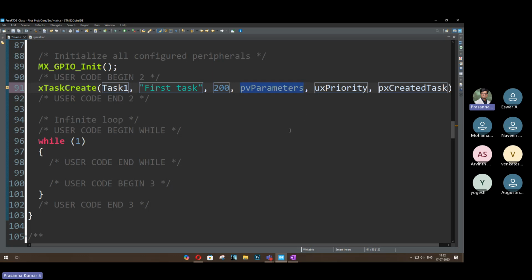And the parameter, as of now, I'm not going to use any parameter, so I'm just giving null. And priority, I'm just giving 3. And the handler also, I'm not going to use anything, so I'm just giving null. For our first program, I'm just giving a function name, a name for my task, and the stack size, and the priority.